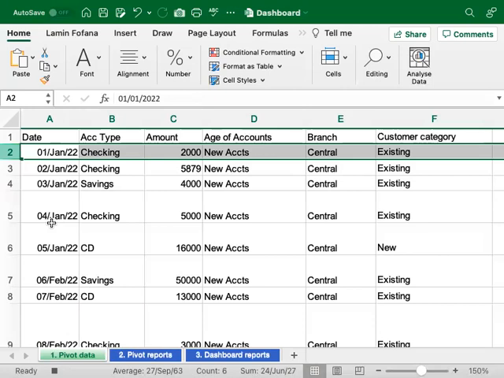If you do your database in that way, then you could generate any possible report from the data, any report for that matter. So that's really, really important.